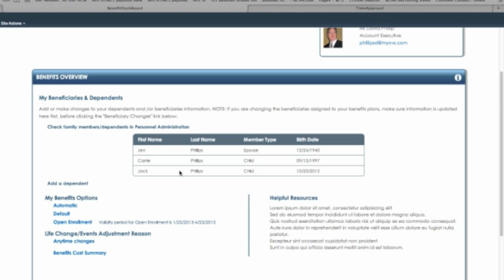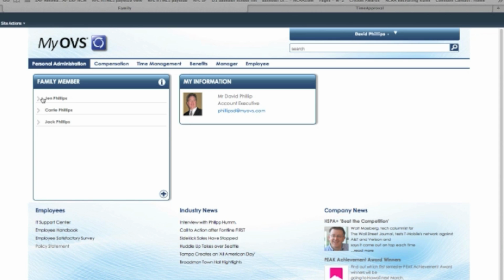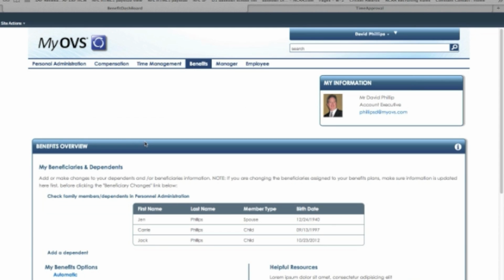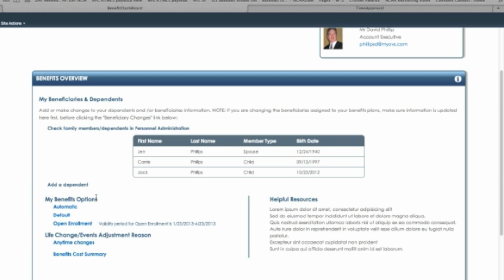First of all, it's got an area that talks about the employee's dependents or family members, and it's possible to maintain that data directly. In this case, David Phillips has 3 dependents, and I can make any number of changes there or add a dependent, or go directly into benefits options.